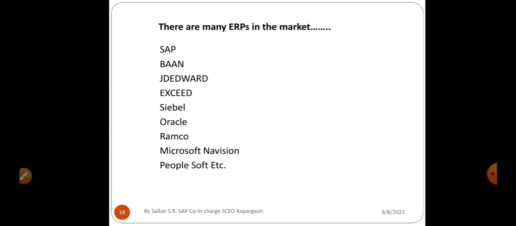SAP is one of the ERPs. There are different types of ERPs in the market. They are SAP, which we are learning, then BAAN, JD Edwards, Excel, Siebel, Oracle, PeopleSoft, Microsoft Navision, etc. These are the different ERPs which are available in the market. But SAP is one of the most popular ERP software nowadays.